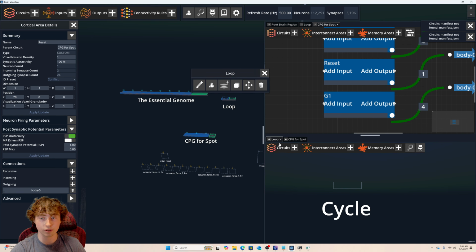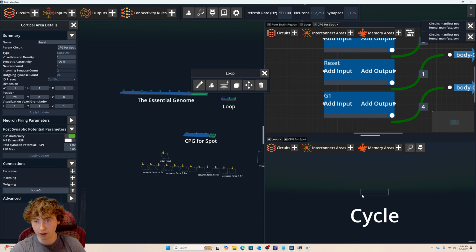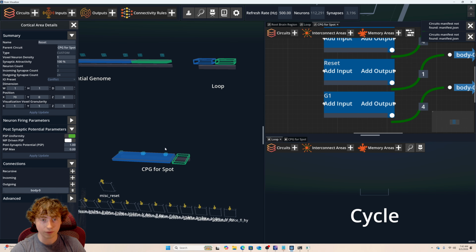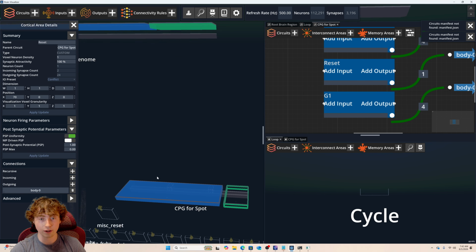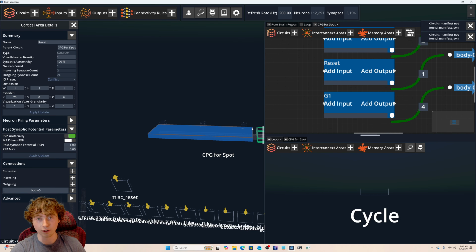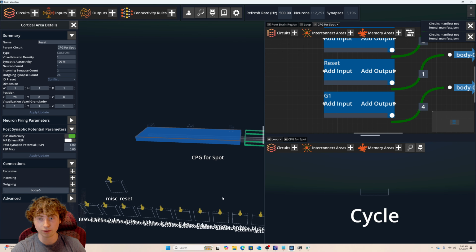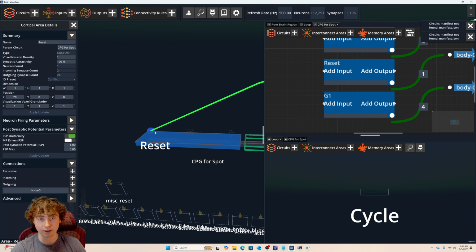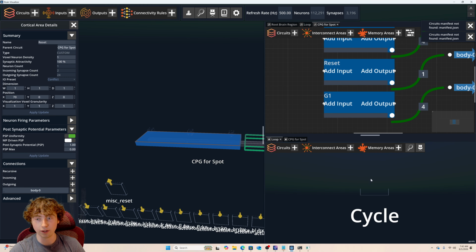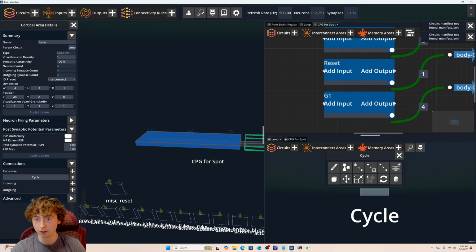So to do this, open up the loop circuit within the brain monitor and zoom in on your cycle area. Then in the main brain monitor, make sure that you can see all of your central pattern generator areas, and we will be connecting these in the sequence that we want to the cycle area. So here, I'll show you how that's done.